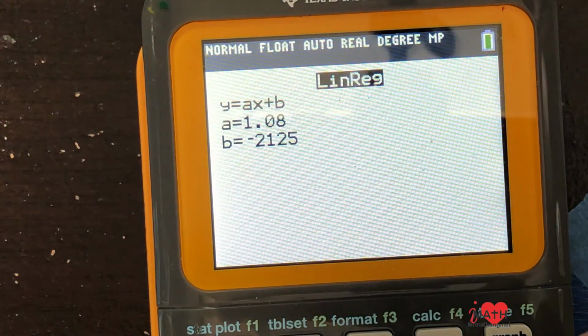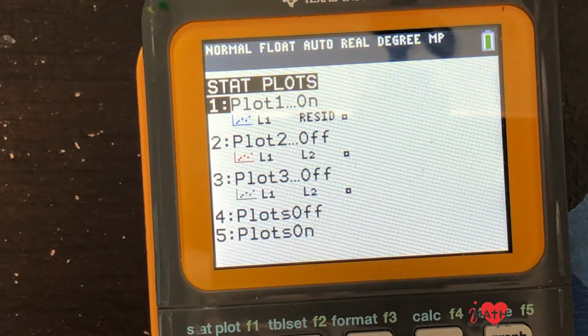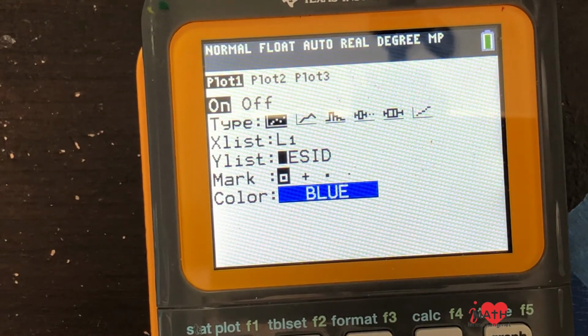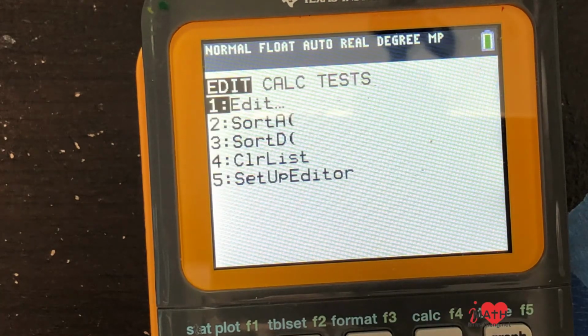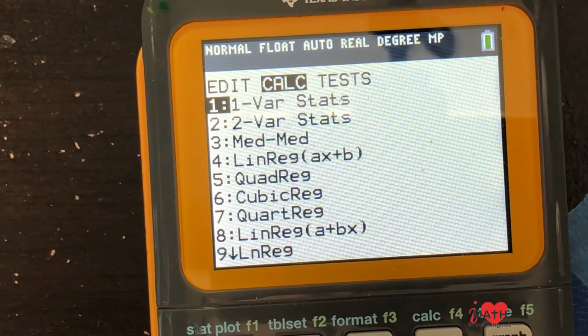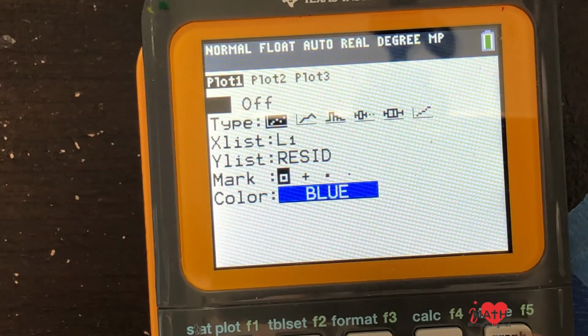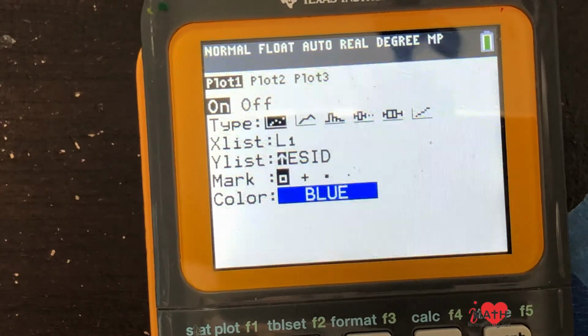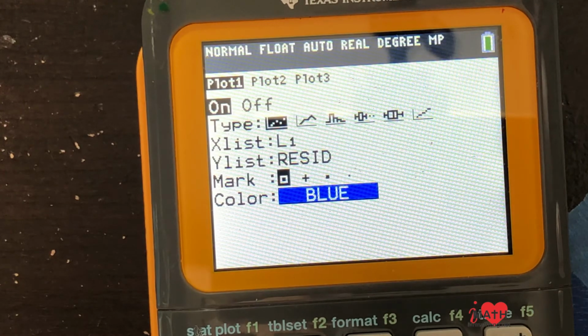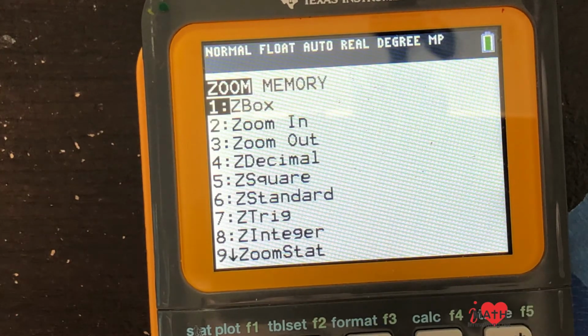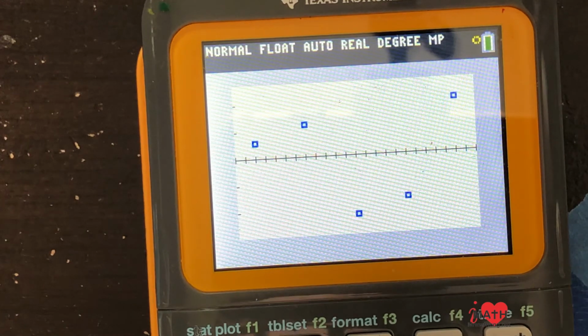And remember that negative 2,125, so you can just put in a year. Remember, you can get RESID by just pressing second stat, and you basically get a residual plot. So I'm going to go to second Y equals, make sure it says L1, and then to get RESID, again, you're going to go to second stat and then RESID, residuals, and then Zoom number 9. So here's a residual plot.